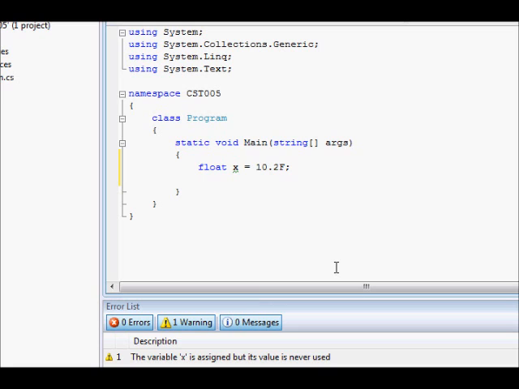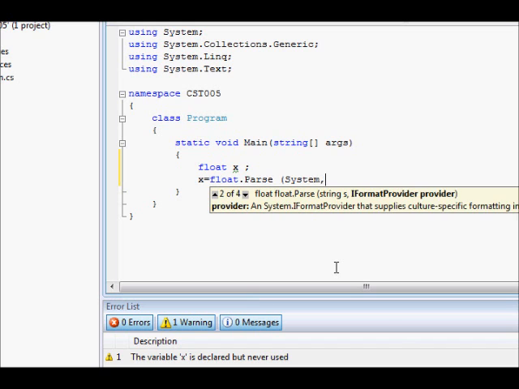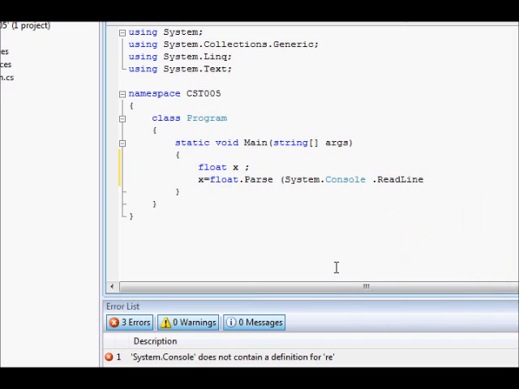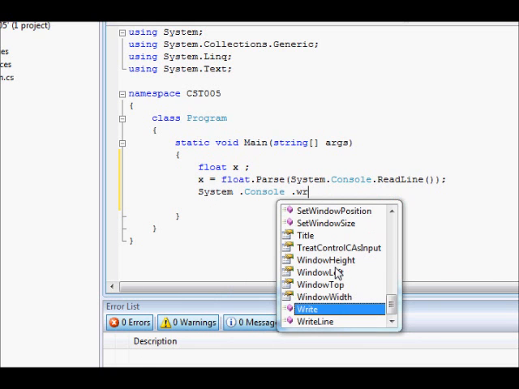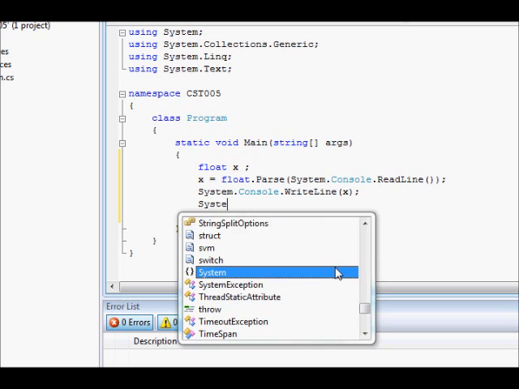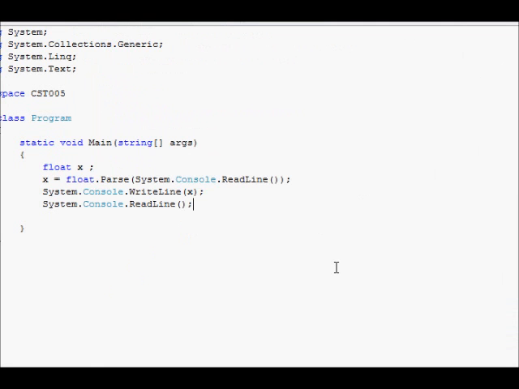Okay, so how do you read floating point numbers on the screen? Well, basically, you could use the same technique you use with integers. All you have to say is x equal float dot parse, open a bracket, System dot Console dot ReadLine. Okay, and if you want to display that float number, you could just say System Console WriteLine, and you pass the x into that. That's as simple as that, and you should use System Console ReadLine over here just to make sure the screen doesn't go away. So now let's run this.